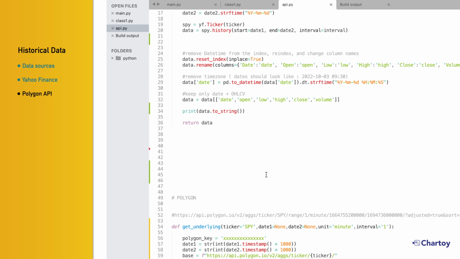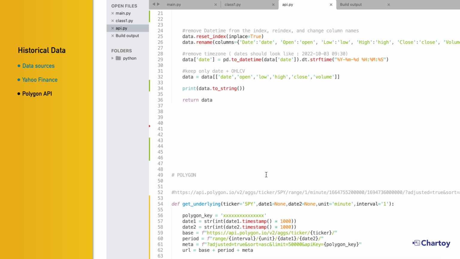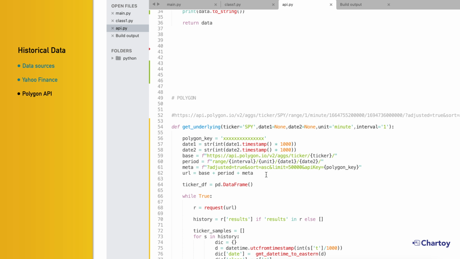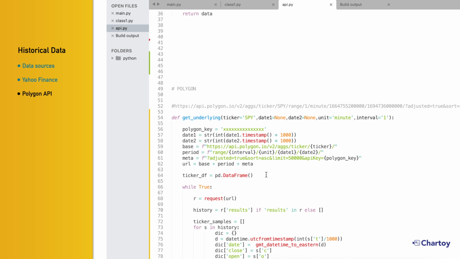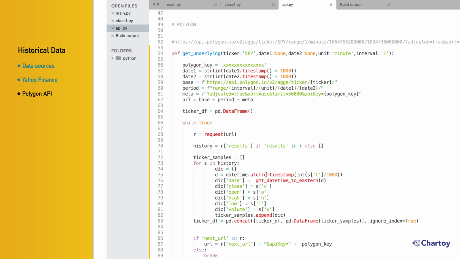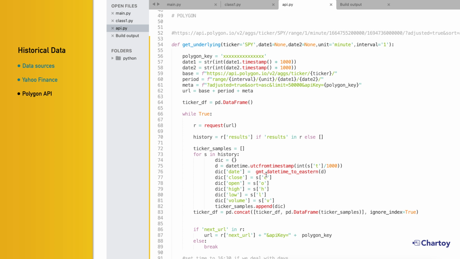So to do that, you have to use some paid services, and we actually need to do that because to create more serious strategies, we need more resolution. So we will learn now how to use the Polygon API to get data with higher resolution.